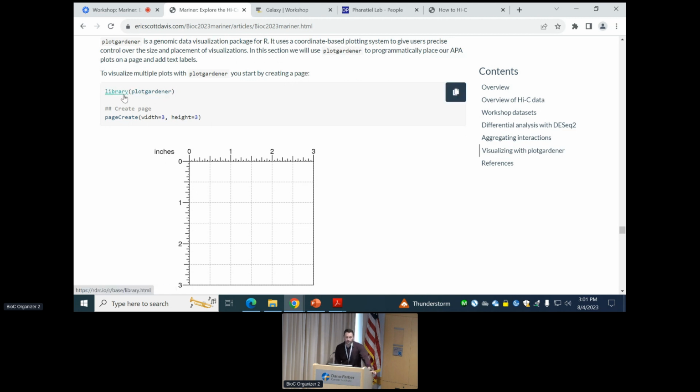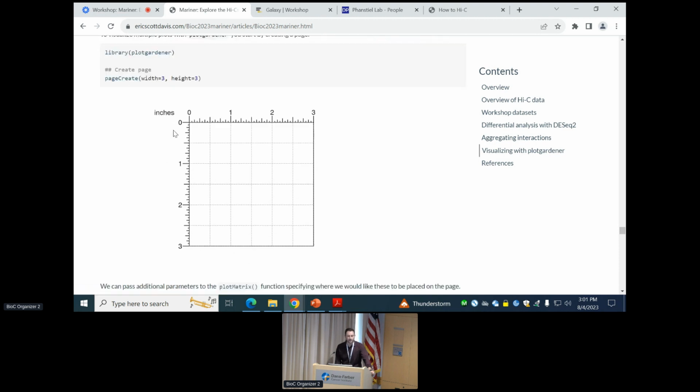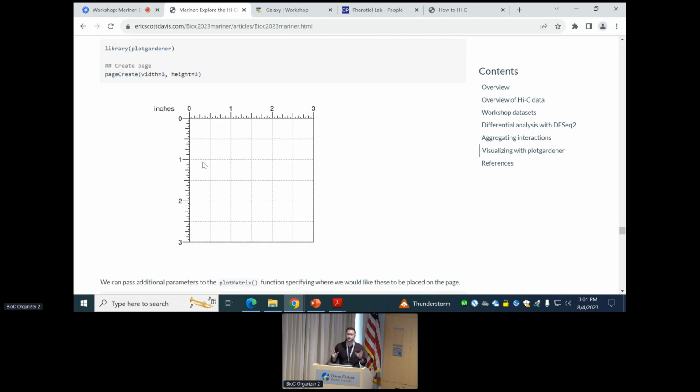So here we can initialize the plotgardener library. We can create a page. So everything with plotgardener is coordinate based. You start by creating a page with a specific width and height. So here the default units are inches, sorry. And we're defining this 3 by 3 inch region here.